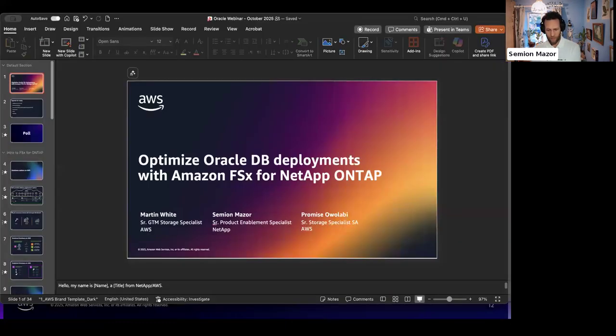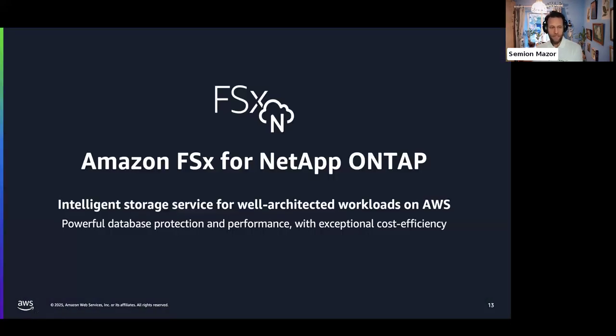Let's align and make sure we're all on the same page. So Amazon FSx for ONTAP, its full official name, is a fully managed storage service by AWS. It is an intelligent storage service for well-architected databases on AWS. It provides powerful protection and performance with exceptional cost efficiency. And in the next couple of minutes, I will explain what those 3 or 4 things mean.